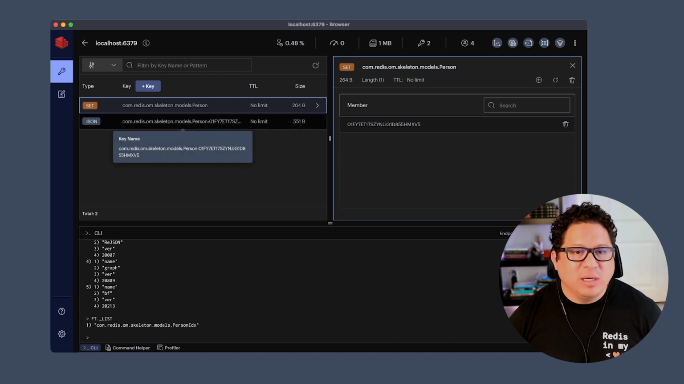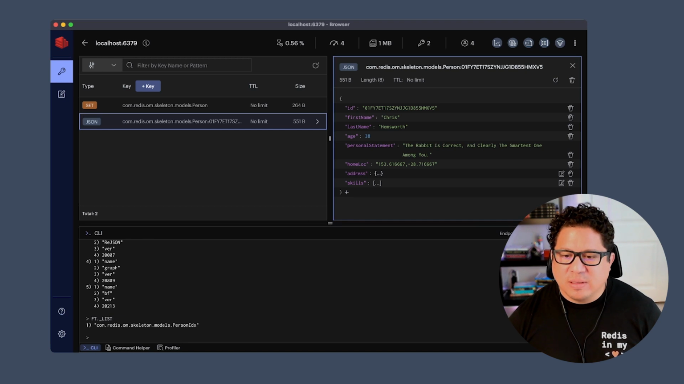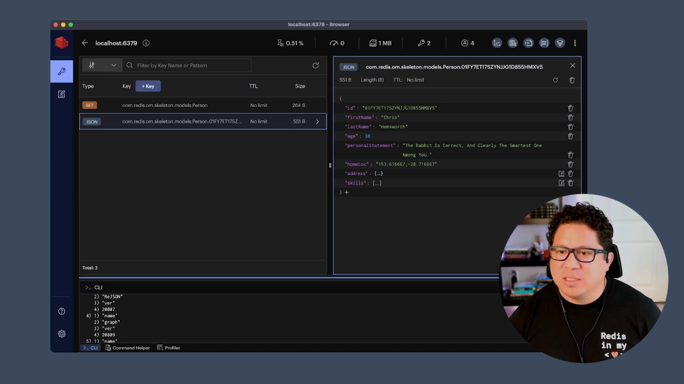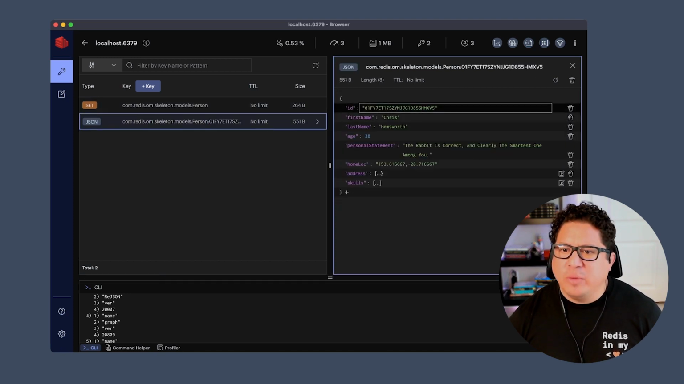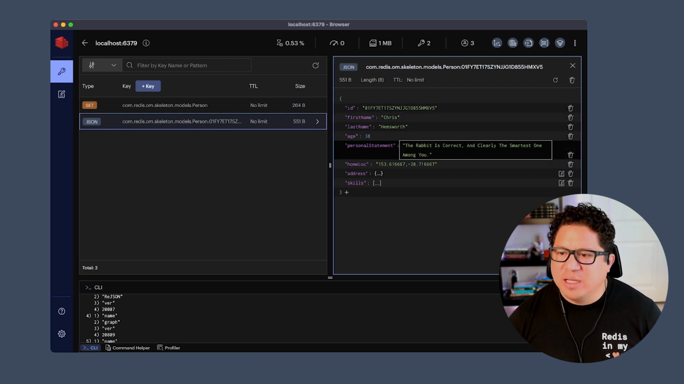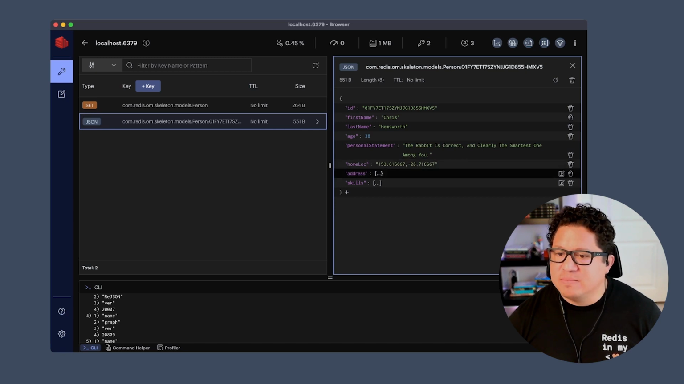And then below, we have the actual object, which is our JSON document that was stored in Redis Stack, sorry. And you can see that we have a nice viewer here for our JSON. It has the ID, which matches the ID that we have here in the set. And we have the first name, last name, the age, the personal statement, the home location, the Spring geolocation point class. It's properly serialized as a Redis lat long.